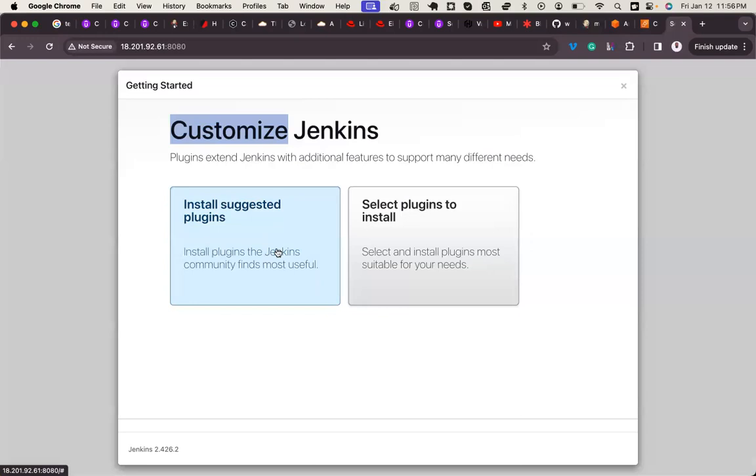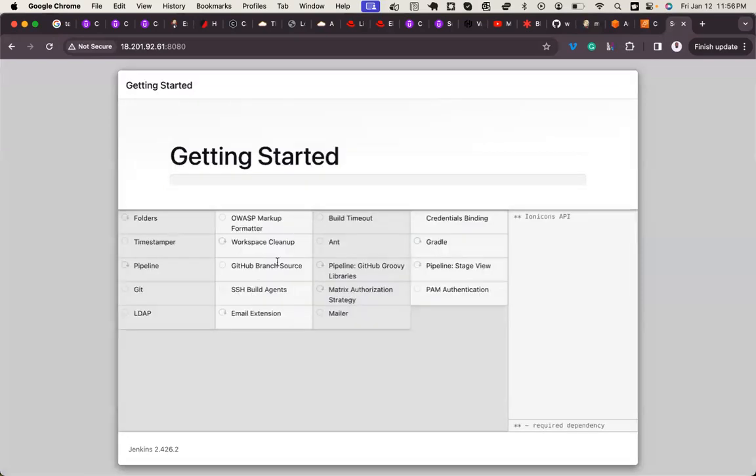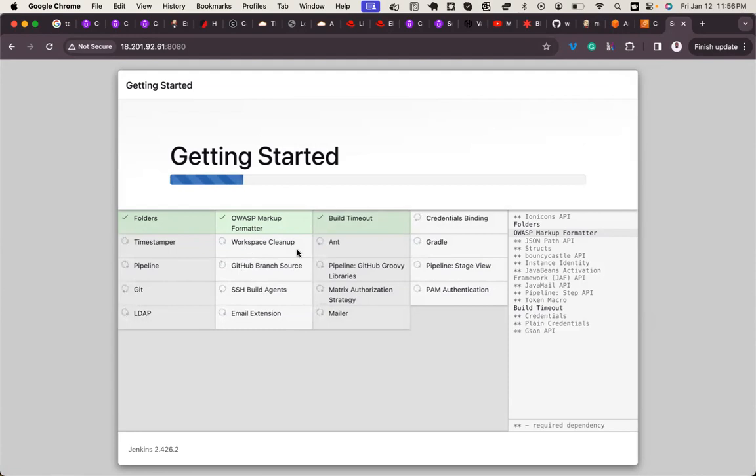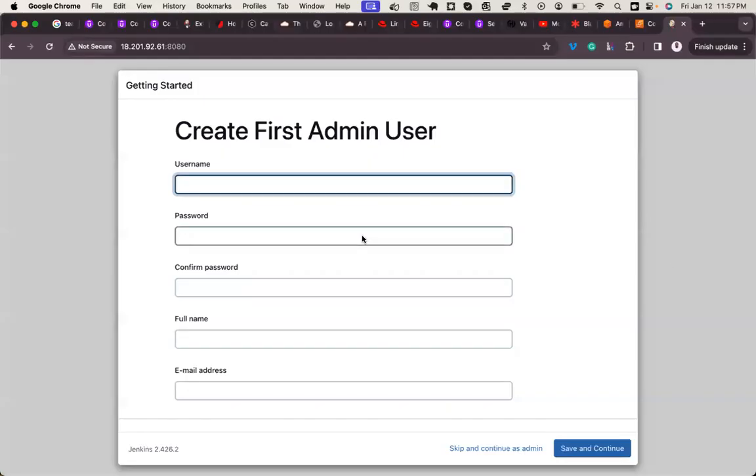All right. But for now, let's install the suggested plugins to get started. Click on this. So these are the plugins that are getting installed: Folders, Timestamper, Pipeline, Git, LDAP, Email Extension, SSH Build Agents, GitHub Branch Source, Workspace. All right, it takes some time. Let me just pause it. Once it's done, I'll be right back.